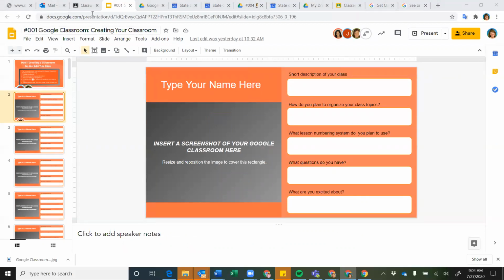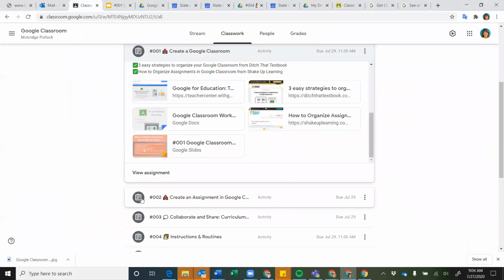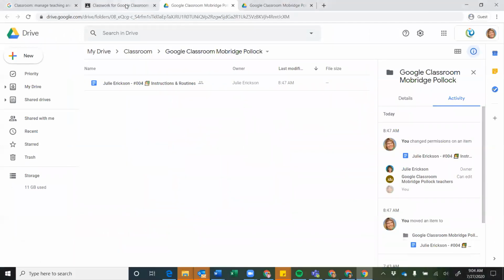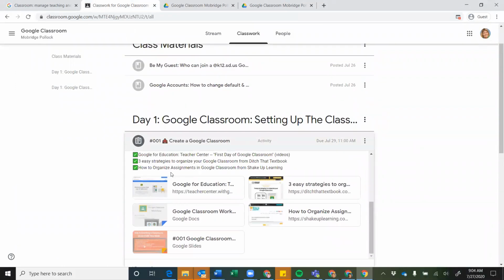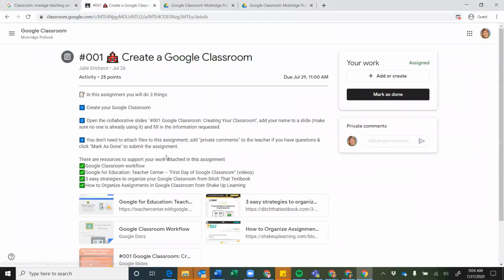When you're done with that, all you need to do is go back to your assignment, and we'll look at this from me as a student so you can see exactly what that looks like. And I gave you those instructions. It's going to say you don't need to attach files to this assignment. I can add private comments to the teacher.